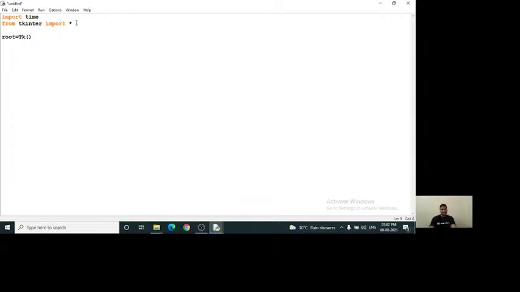After writing this, I want to make a label where the time will get displayed. That's why I am taking one label. I am providing the name label1 equals Label, and I have to pass the root window. In the starting I want to display only an empty string. After getting the time I will update that empty string with the actual time coming from the system, but for the time being I am keeping it empty.